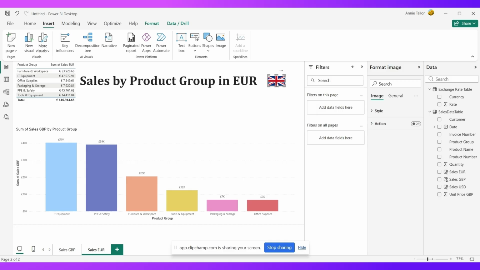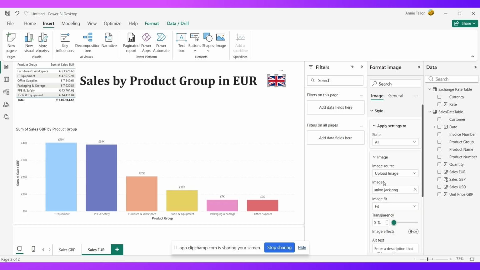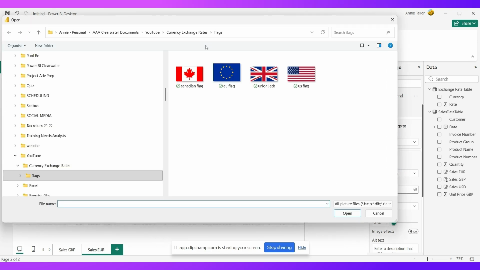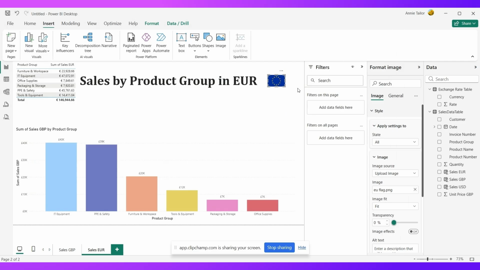And now to change the image, I've got to make sure that image is selected. And you know, in this format image pane here, underneath style and image, there was this upload image option. Can you see it's pointing at my unionjack.png? I'm just going to choose that little cross to remove it, and then it allows me to browse for my EU flag. And because I've already resized it and positioned it, it should be identical to the previous report. It saves me having to do that all over again.